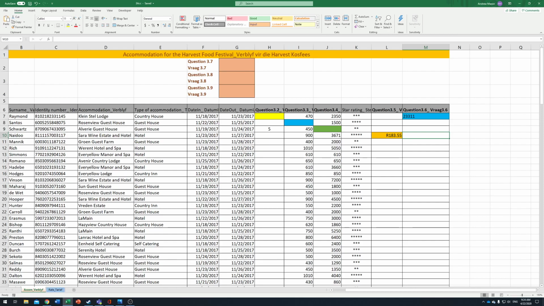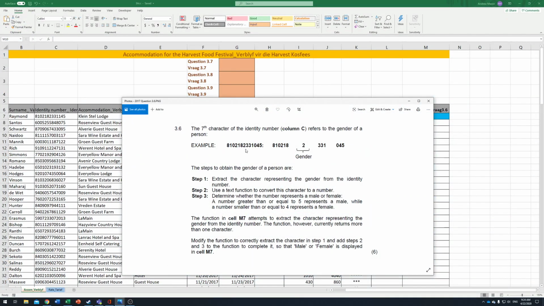No, it seems like we can leave that one, but we can move on to 3.6 now. Let's see what they wanted from us there. In question 3.6, they asked the following.